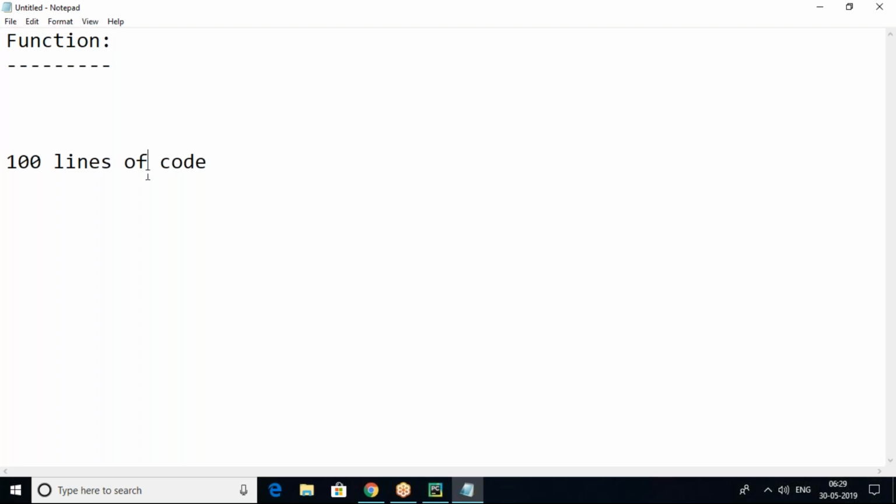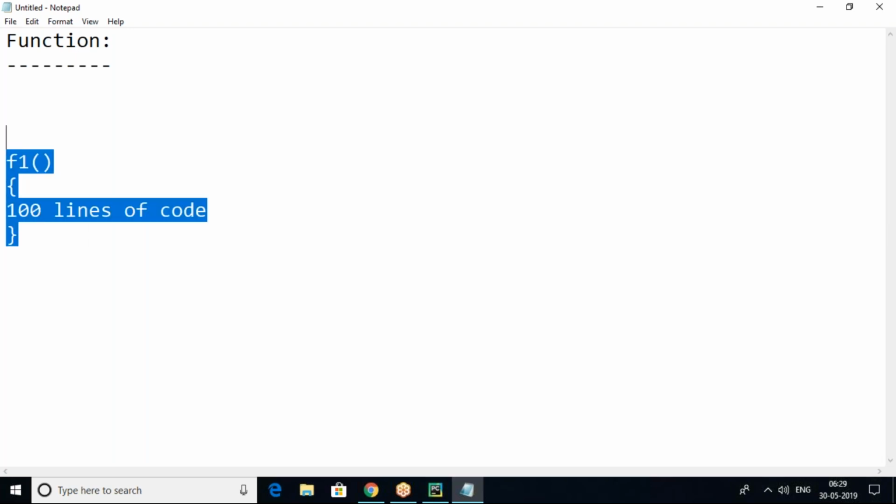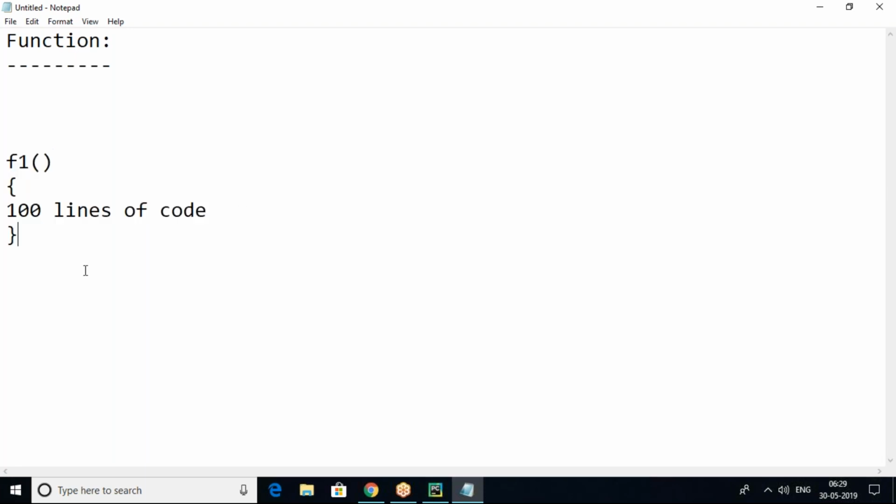Instead of that, what I'll do is keep these 100 lines of code in one function, like f1. Suppose f1 is my function. So 100 lines of code are present in the f1 function. Whenever my program requires those 100 lines of code again and again, I'll not write them, I'll just call the function called f1. Instead of writing 100 lines, you can write f1 only, a single line. This is called function calling.